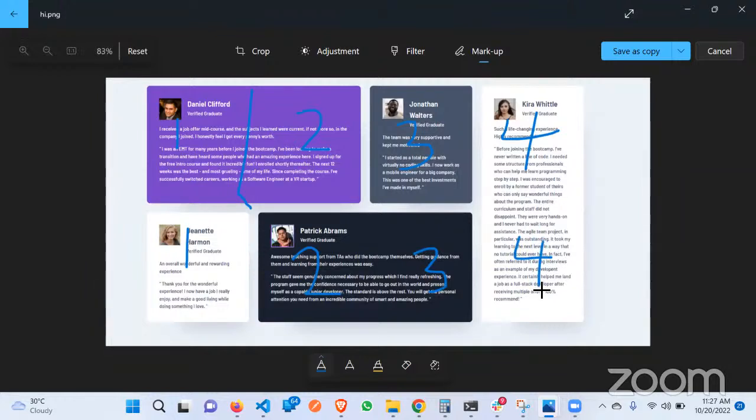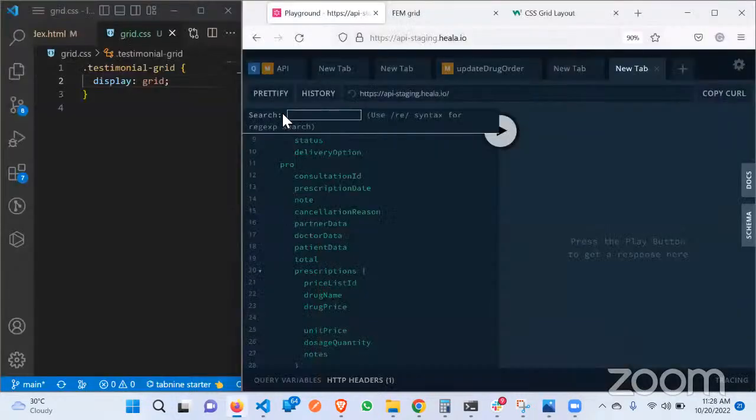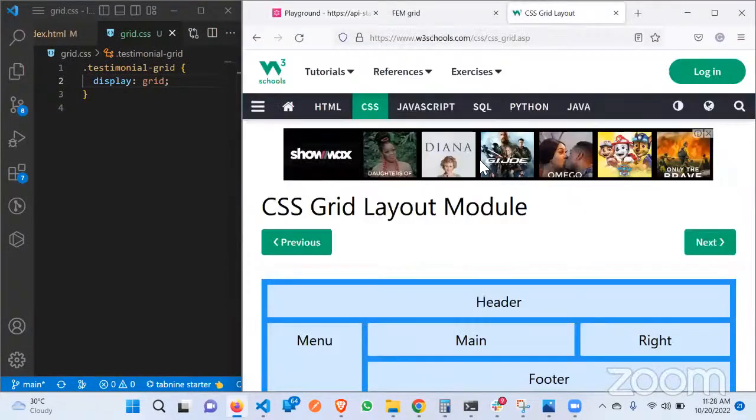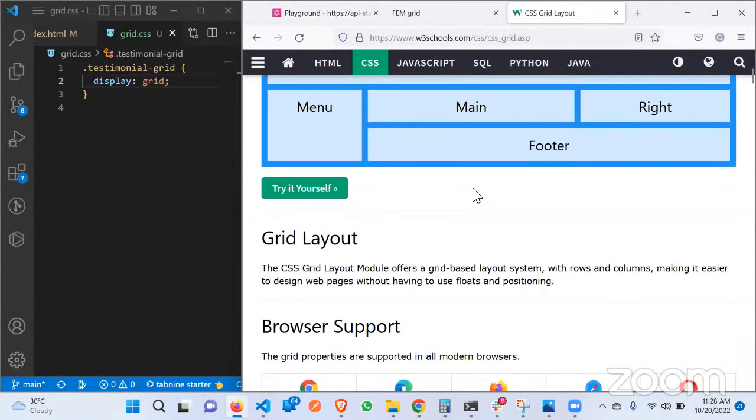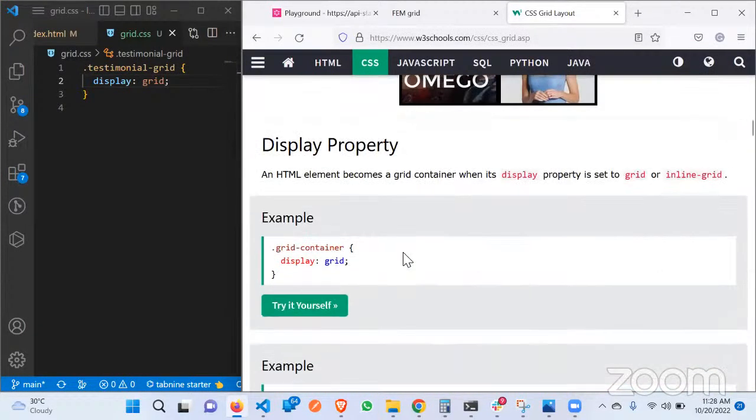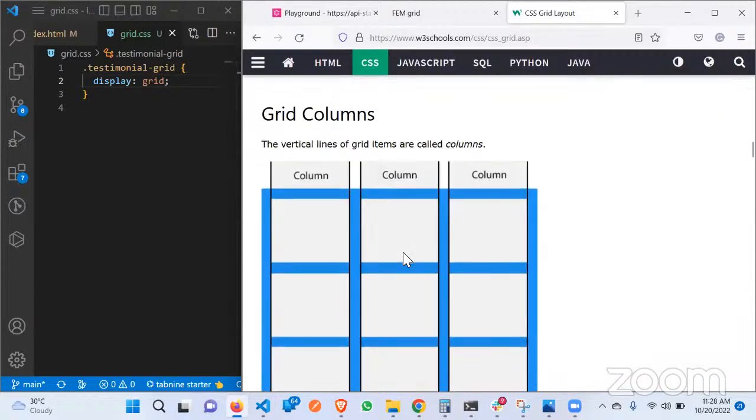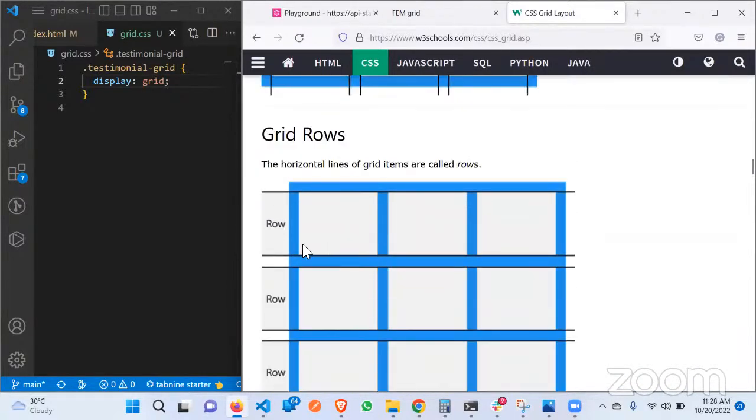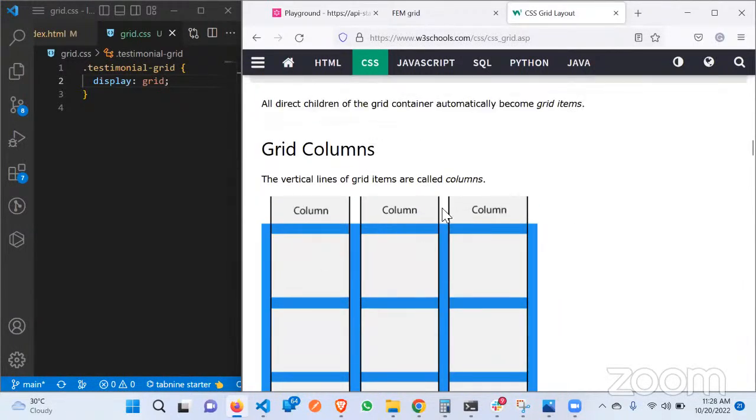I believe you can see my screen now. Definitely we need 4 columns to do this task. So that's where we go to grid template columns. This is the grid, and these are the elements here. We also have inline grid. This is the row and these are the columns. As I was explaining, we need 4 columns. So these are the columns.